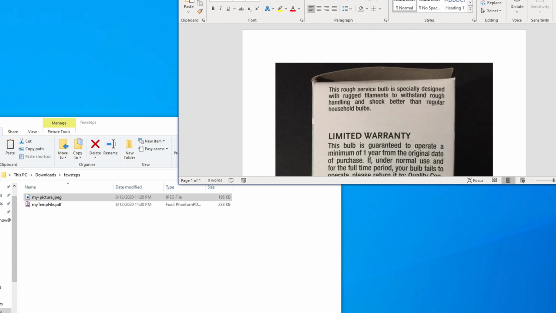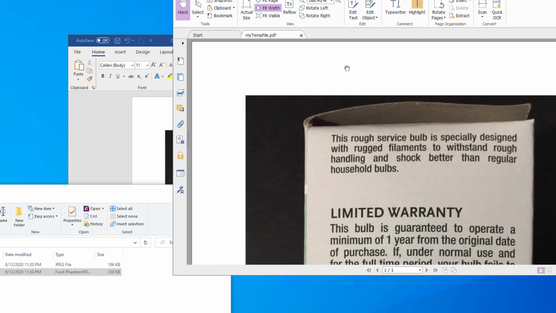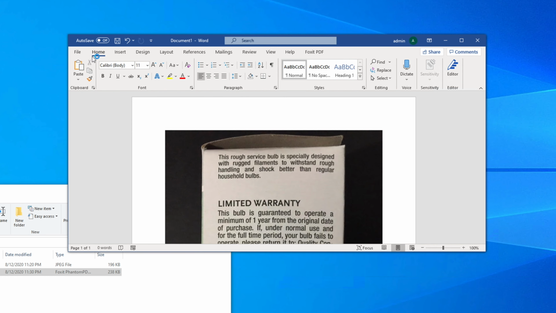So now let's go to the folder. Let's check whether that PDF file is there or not. So I see there is a PDF file. I just double clicked it and then it will open like this. So this is our targeted PDF file. Now we need to convert it to a Word file.